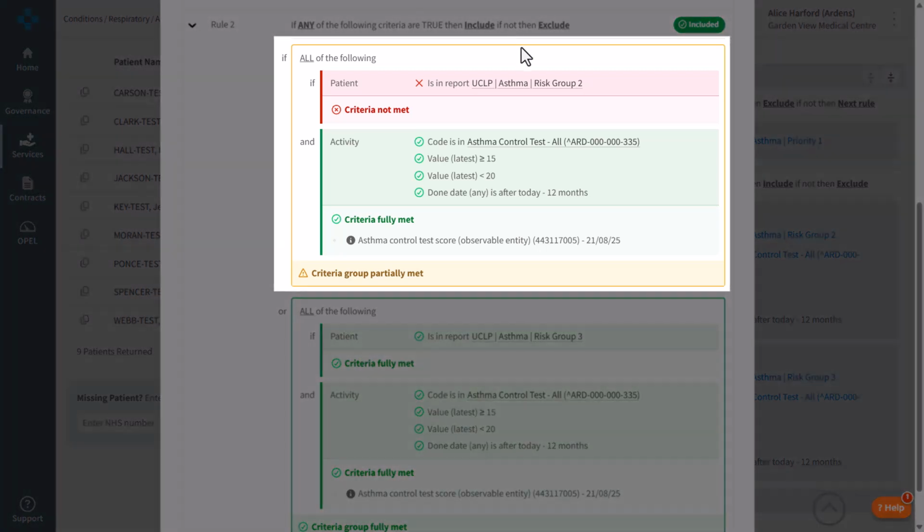The patient doesn't meet the first criteria because they are not included in the UCLP Risk Group 2 report. They do, however, meet the second set of criteria. They have the necessary codes for a recent control test, which has a value of between 15 and 20. So for this grouping, the patient has met part of the criteria needed, so their status is partially met.